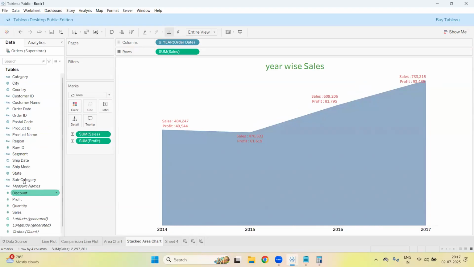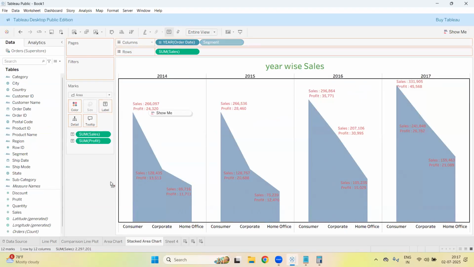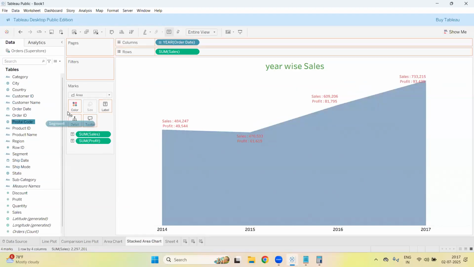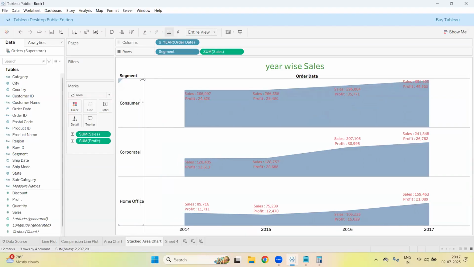If you want it unstacked, you have to bring that variable into the columns. Then it will be separated, unstacked. Unstacked means you have to bring it separately like this. Color means stacked, here means unstacked. Where are you going to keep that discrete variable? Here, or here. Once you keep it here in the rows, it is unstacked only. Row wise you are going to see the segments. Each segment you are going to see row wise like this.